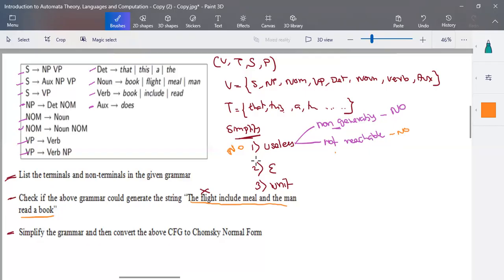So you have to write all the steps. Each step carries marks. Okay, so the next step is epsilon production. So in the body of production, you don't have any epsilon production. So there is no epsilon production. You can stop at this place too. Okay, and finally you have unit production.